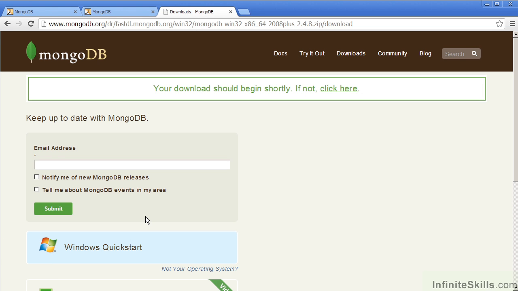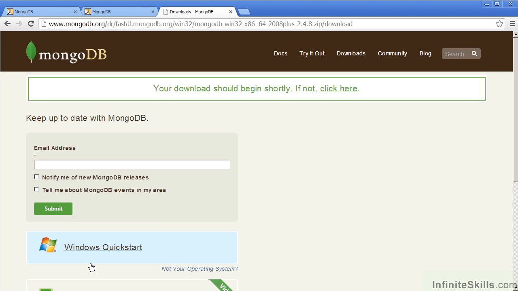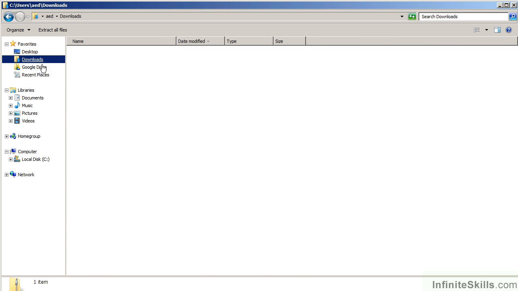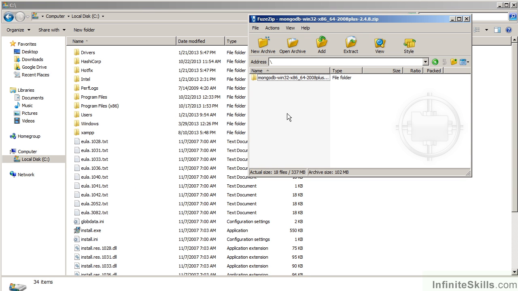We will edit the download process to save time. Now that the download has completed, you click on the appropriate link within your browser to open up the dialog window so that you can access the downloaded file. In this case, you'll notice that the download is MongoDB Win32x86-64-2008+. We can now open up the download using the appropriate archive utility. We can now extract the download to Drive C.